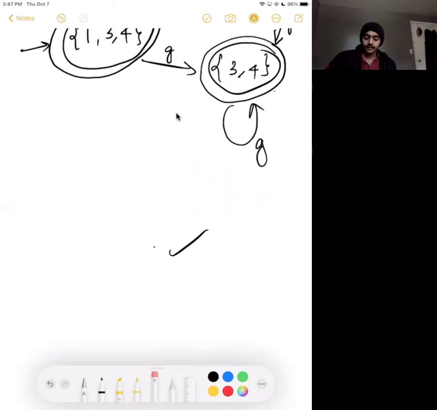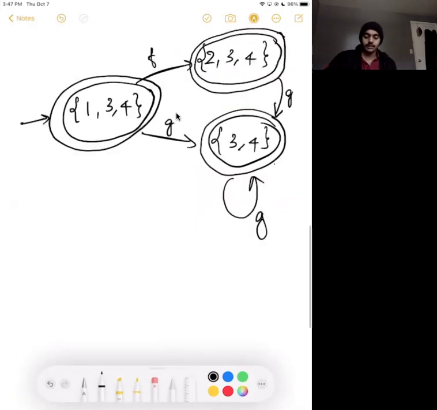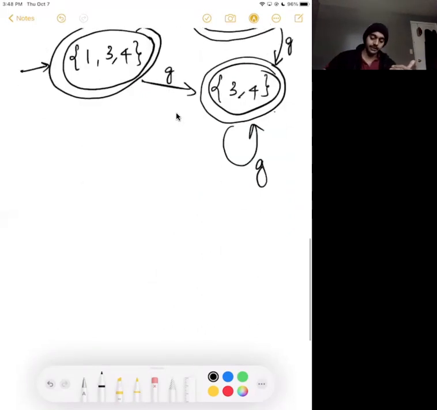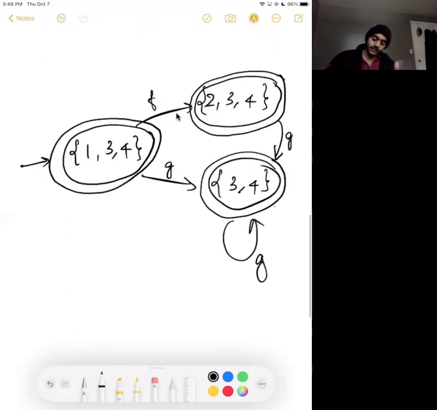Let's try to minimize those states. And this is where the interesting part is in this example. So the first step in reduction is to merge together all accepting states and merge together all non-accepting states. In our example, we just have accepting states. We don't have any non-accepting states. So let me just name them. Let's call this one A, this one B, this one C.